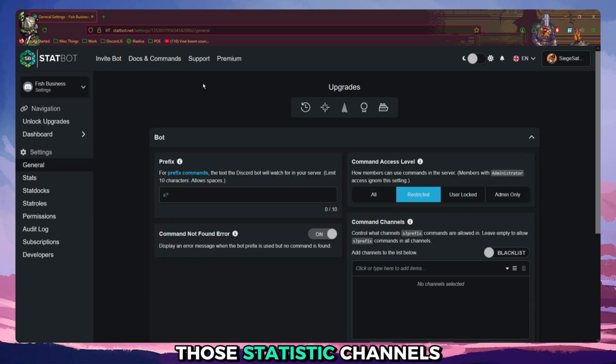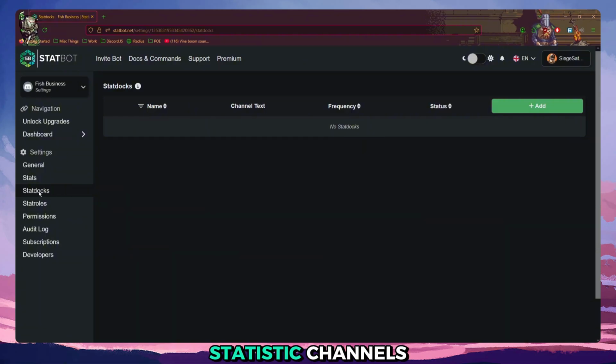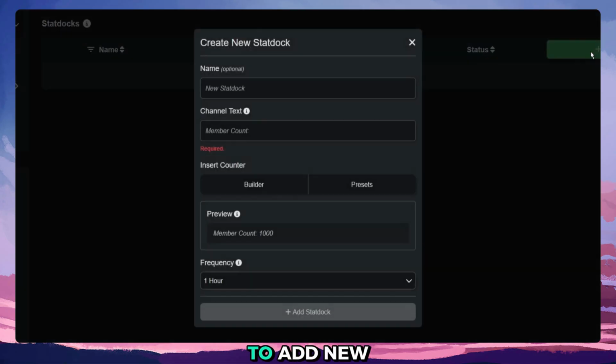To make those statistic channels, we go to something called Statdocs. That's what this bot calls those statistic channels. And we're going to add Statdocs here. We'll add like 2 or 3 Statdocs to show you what it is, but I'll explain every single one in case the one we create is not something that you want to do. So we go to add, new Statdoc, we'll do member count.